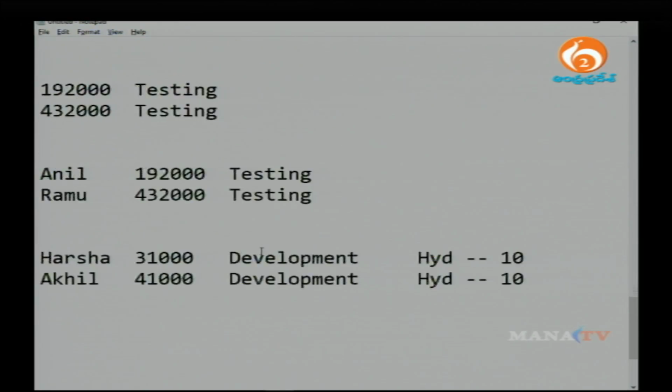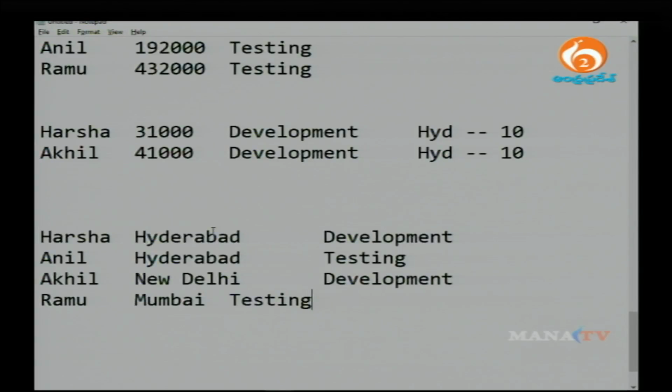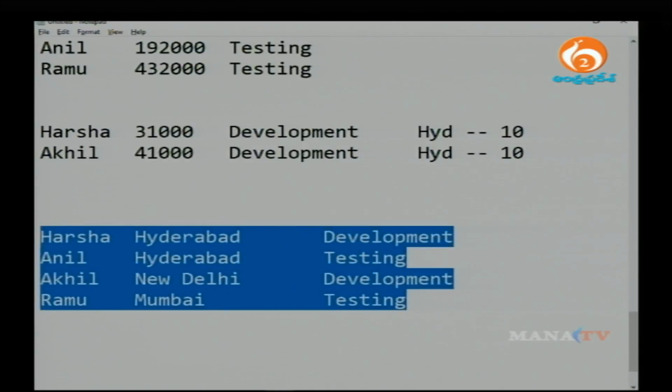So, you can see that the result set will be like this, right. He is Harsha, from Hyderabad, his department is development. Mr. Anil is from Hyderabad, belongs to the testing department. Mr. Akhil belongs to development. Mr. Ramu belongs to the testing department. Out of 6 records, we have to get 4 records, and we got the 4 records here.